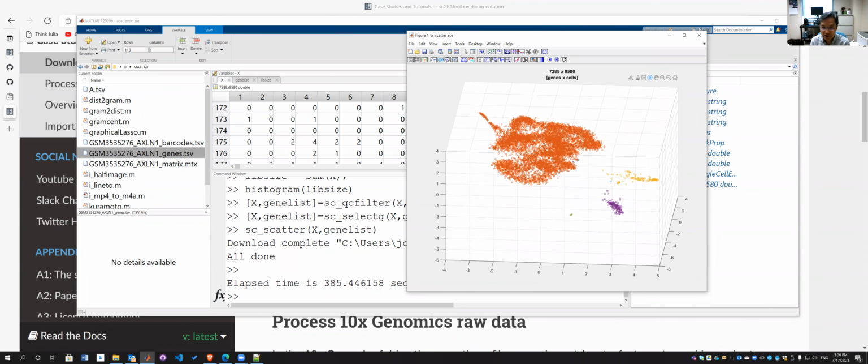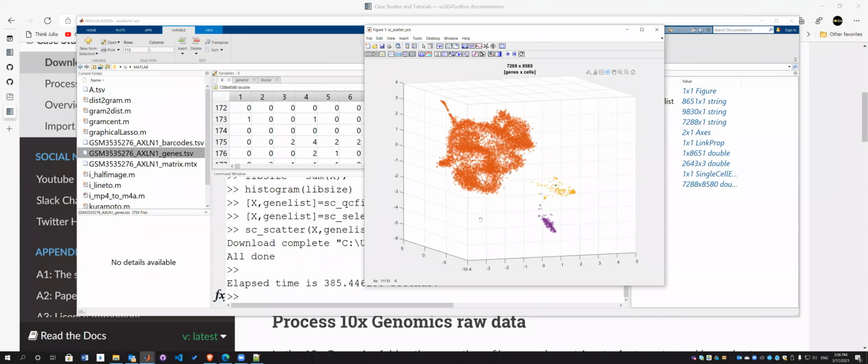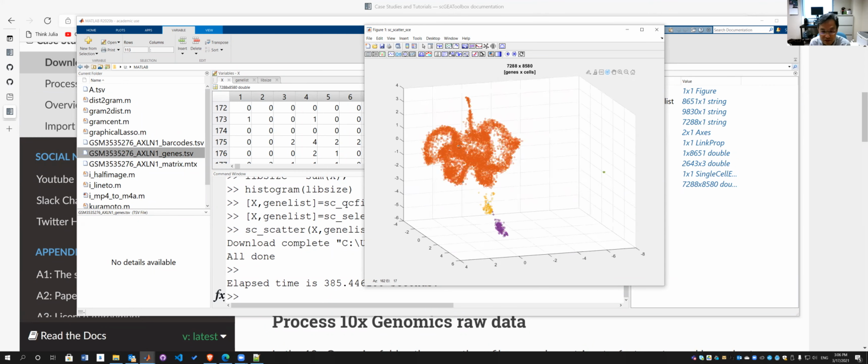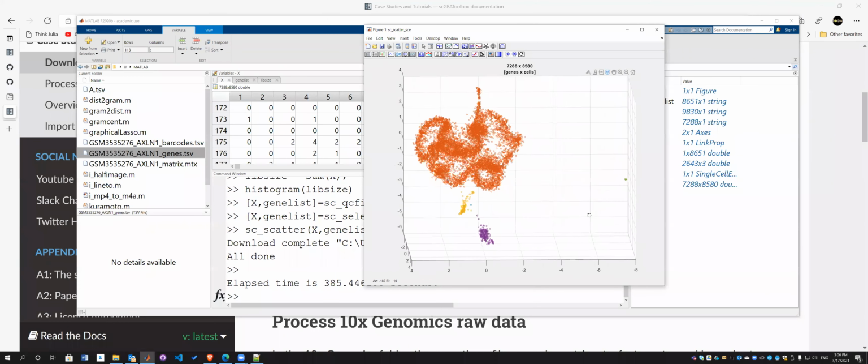Any one of you tried this? Mine is still running. Okay, are you using UMAP or something else? You have 3 options. UMAP. UMAP, okay.